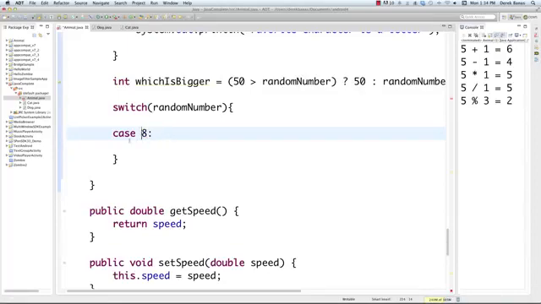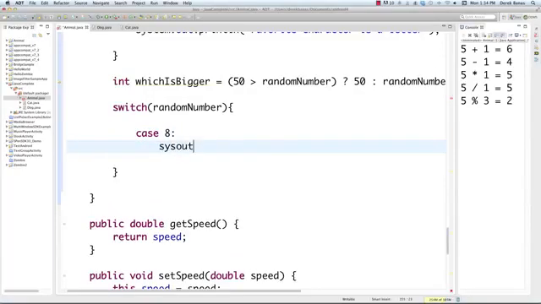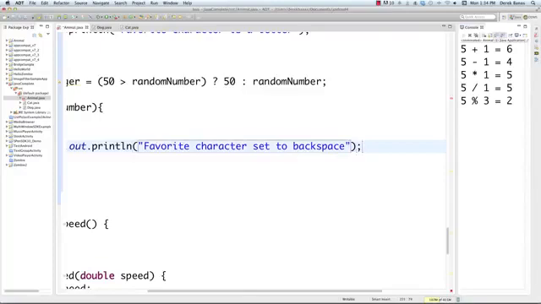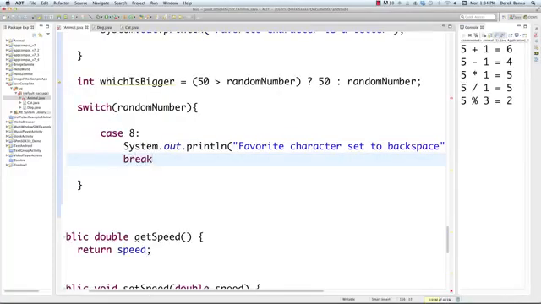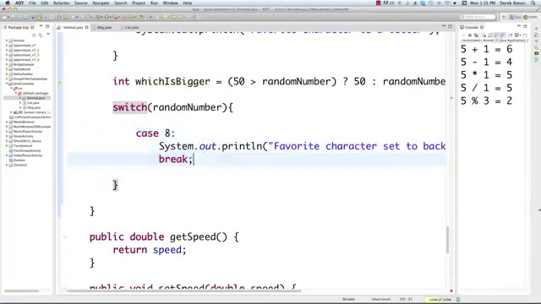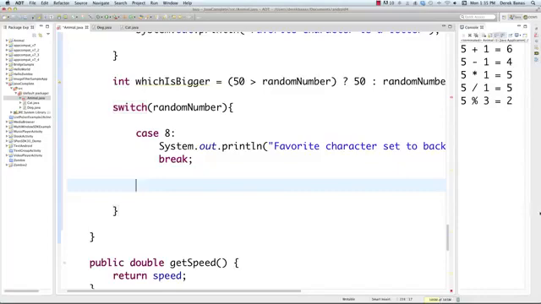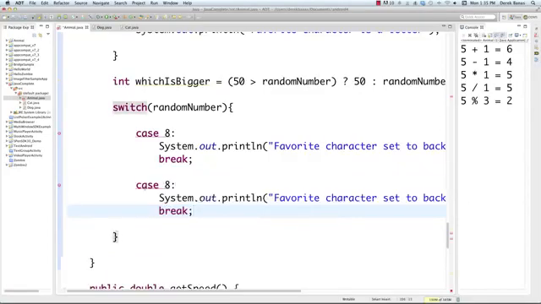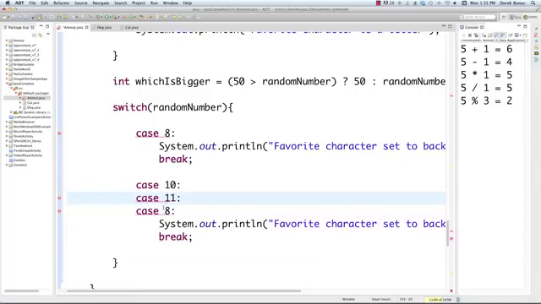So in this situation, if random number has the value of 8, we want to print out something special here, and that's going to be favorite character set to backspace. So that's going to be printed out. And then after you're done and you want to leave the switch statement, you hit break. Break throws you out. You could do the same for a whole bunch of these different ones. If you want to check against multiple different values, let's just paste this in here. You could go 10, 11, 12, and that would execute this sys out if the value for random number was 10, 11, or 12.